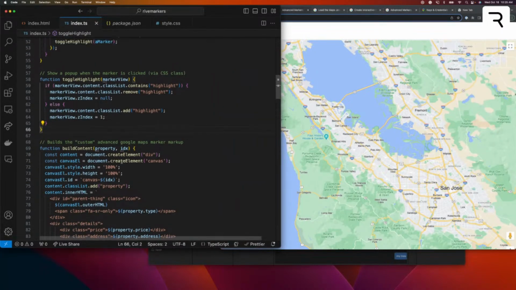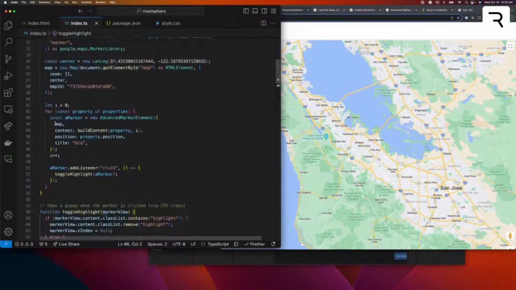Cool. All right, so now I'm building my content. I've got my canvases rendering for each of these markers. I'm going to go back to where we actually create that advanced marker element. So again, this build content is actually building up that HTML. And now what I want to do is create the Rive instance now that I have a canvas element. And so let me go back to my notes.